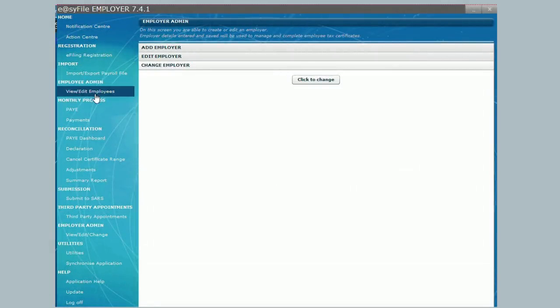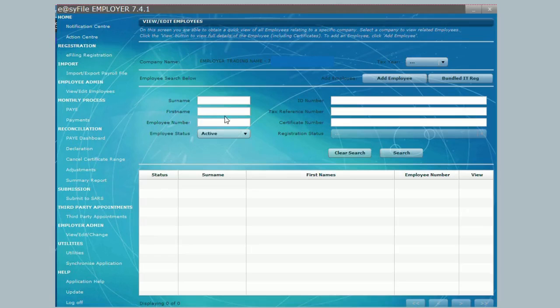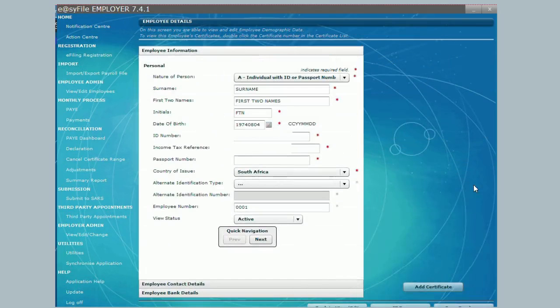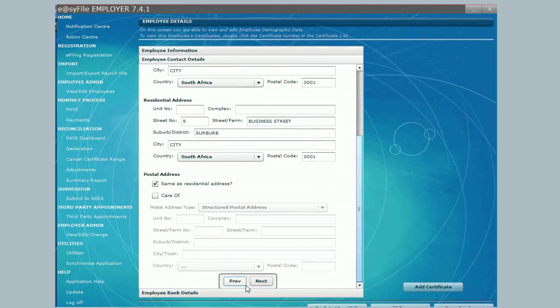To view the employees, click on View Edit Employees, under Employee Admin. Select the 3 dots next to tax year, and click on Search to view the employees you have added. The list of employees will show at the bottom. Click on View on the far right to view the employee. You can then browse to all the pages to check all the information.